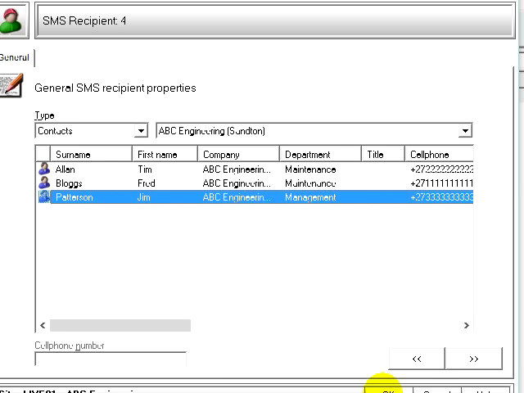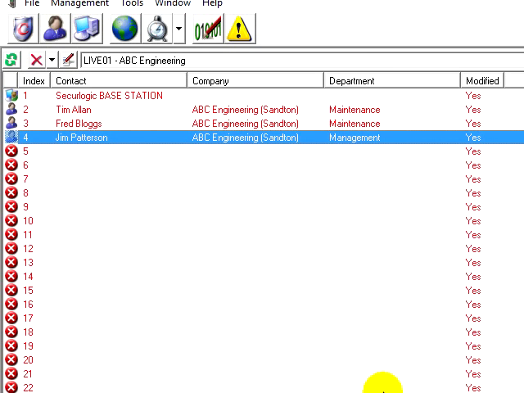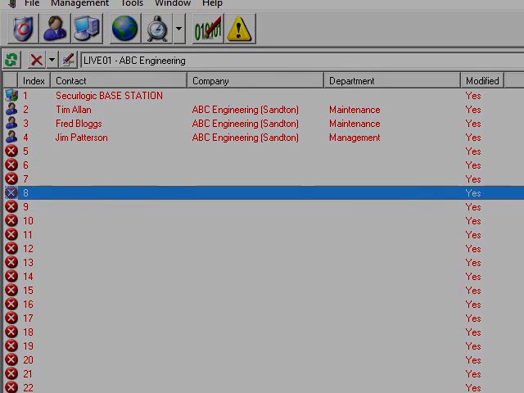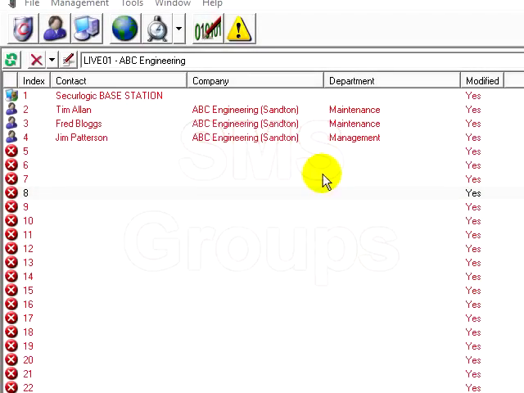Get used to selecting company name. It's easy when there's only one company, but with multiple companies it'll be very easy to mix up the staff. The reason all the staff are red, it's warning you you have not yet programmed the actual board. We've added personnel, but we have not yet put them in the group that they belong to.